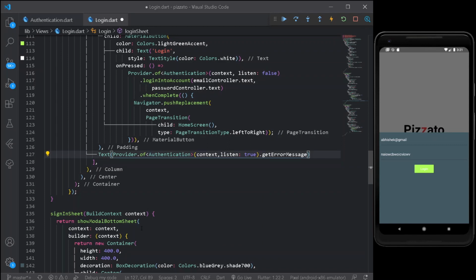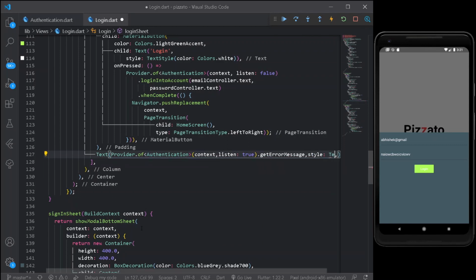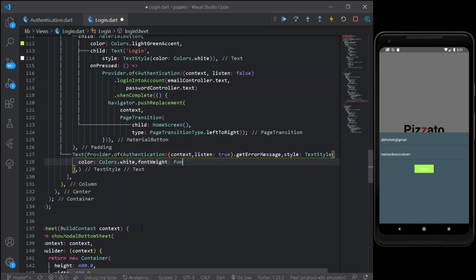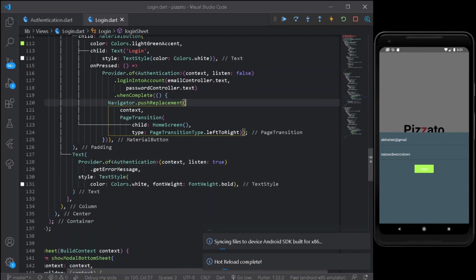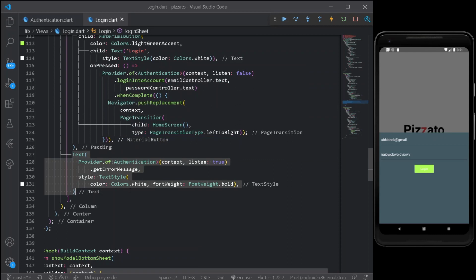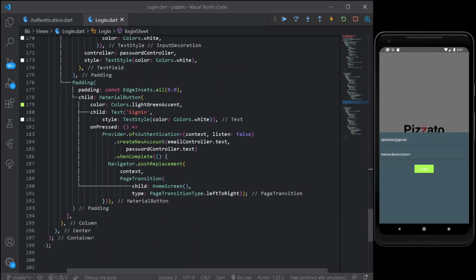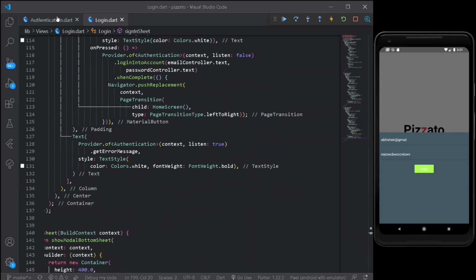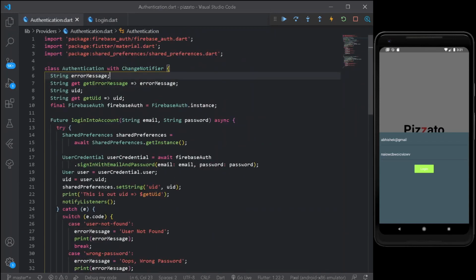Once we get our error message, let's add some styling to it, having a color of Colors.white and a font weight of bold. Once we have done this, let's copy the entire text and paste it under our sign up tab. Now let's give some default value to our authentication tab, that is to our error message, which shall be empty, not a null one.